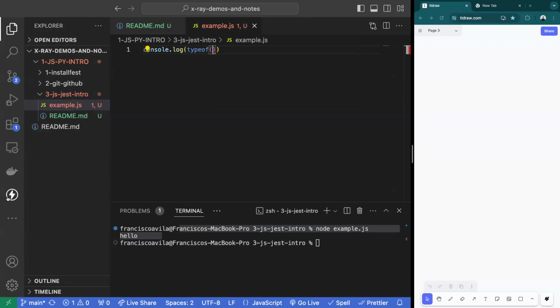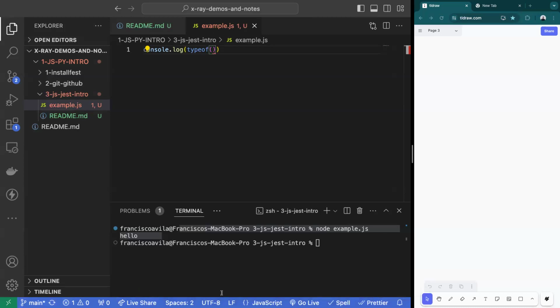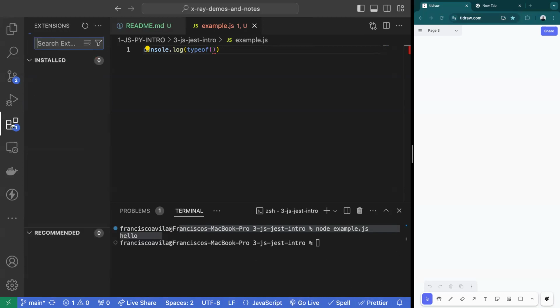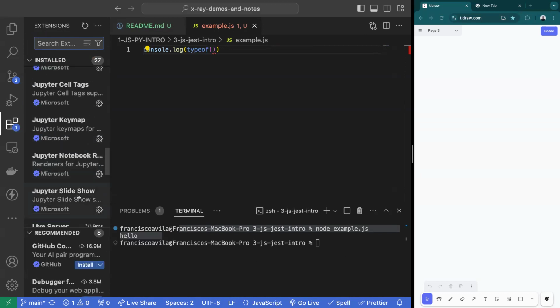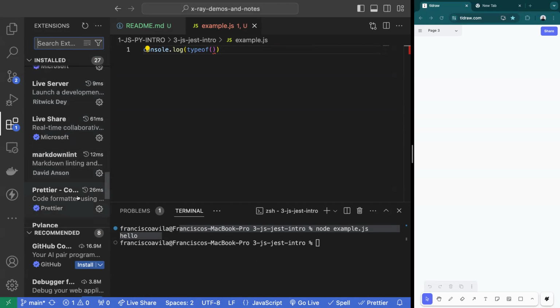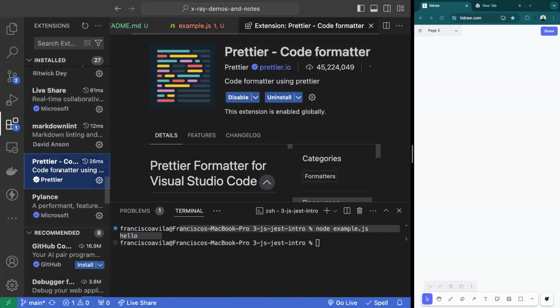So the first one is going to be extensions. Currently, you can see my JavaScript. You can see I have a ridiculous amount of extensions. Apparently, I didn't realize that until now. But I need to manage my extensions a little better. But when it comes to JavaScript, there's one extension that's almost vital to being able to write clean JavaScript code. And that's going to be Prettier here. So Prettier code formatter.